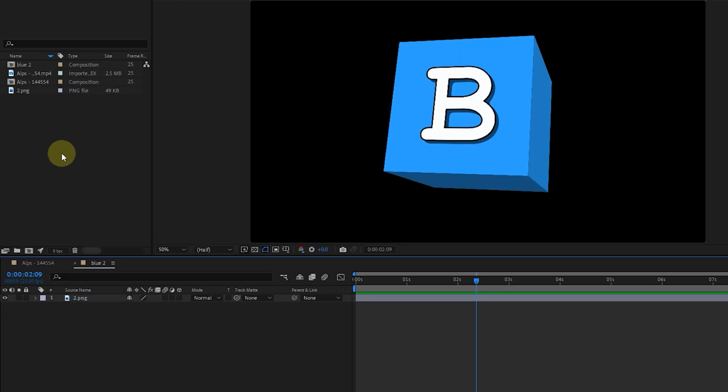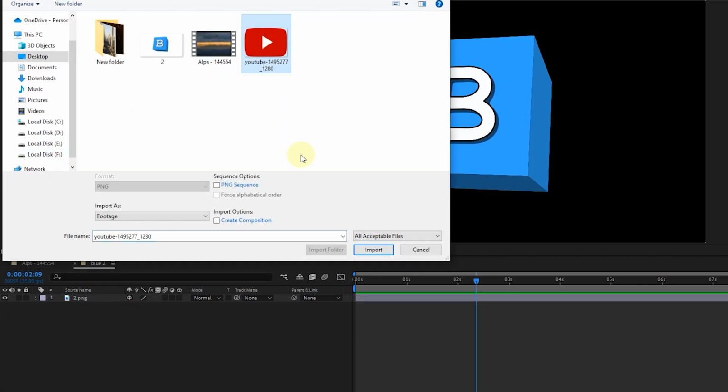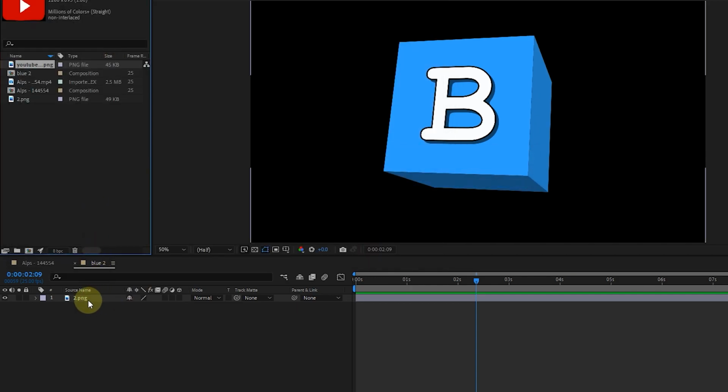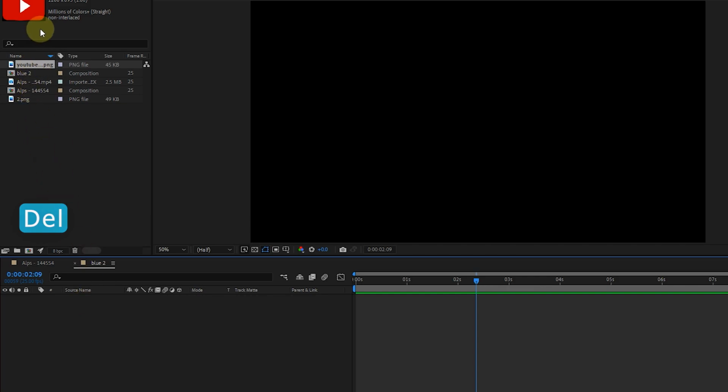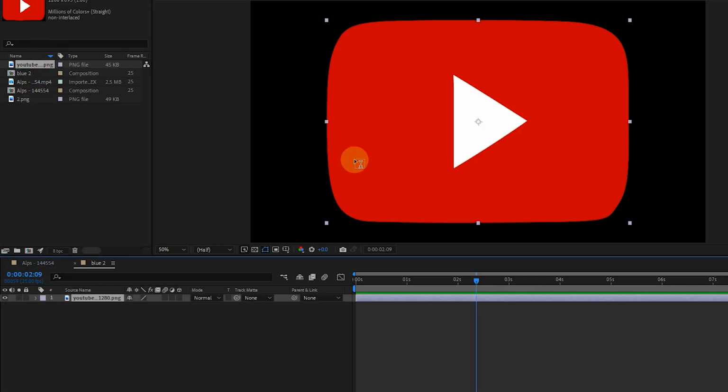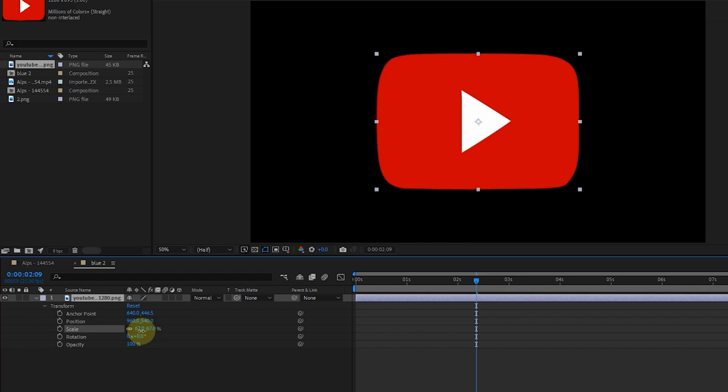Now I import a new logo. I will remove this logo and replace it with the new logo. In this way, all the attributes of this layer are transferred to another logo. In fact, if there are effects and animations in this layer, the new logo will have the same effects and animations. I will make this logo smaller and return to the previous composition.